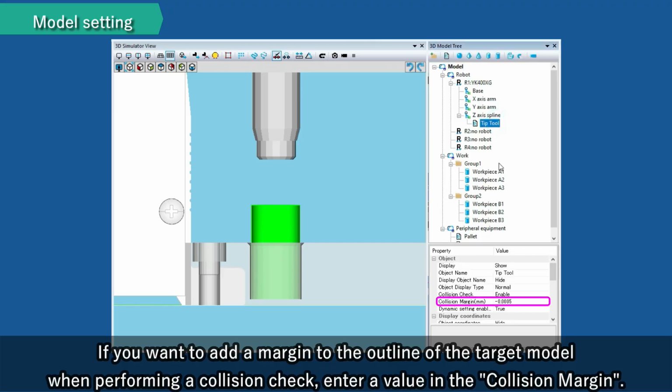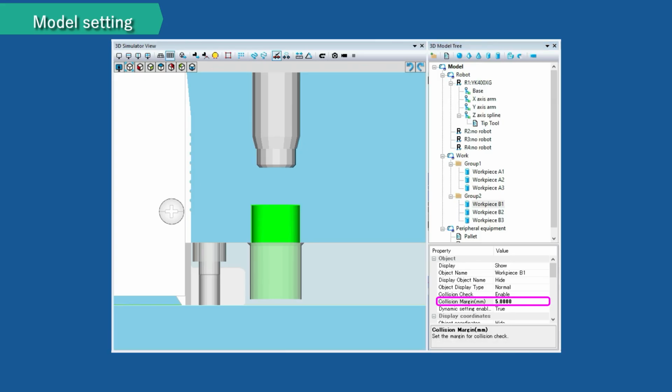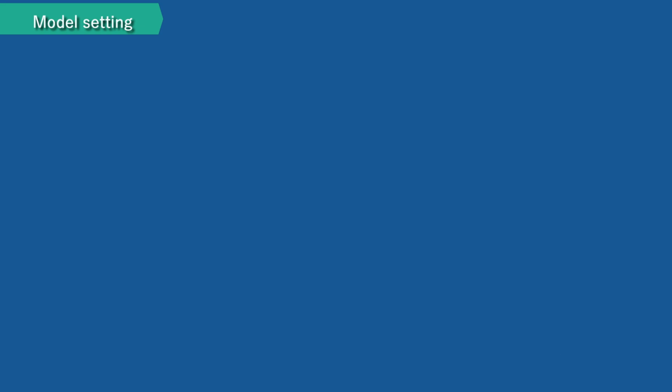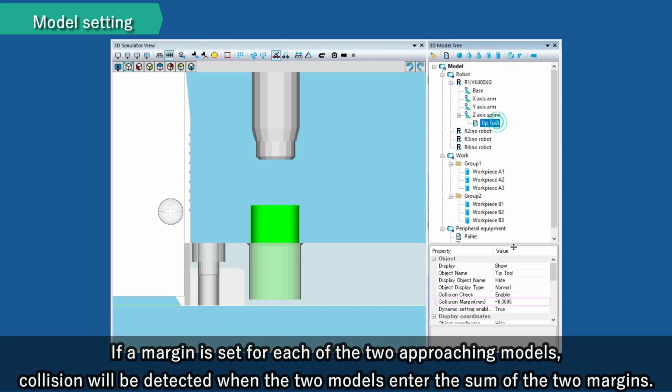If you want to add a margin to the outline of the target model when performing a collision check, enter a value in the collision margin. If a margin is set for each of the two approaching models, collision will be detected when the two models enter the sum of the two margins.